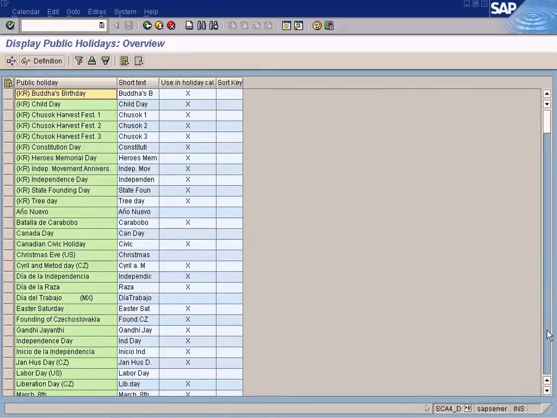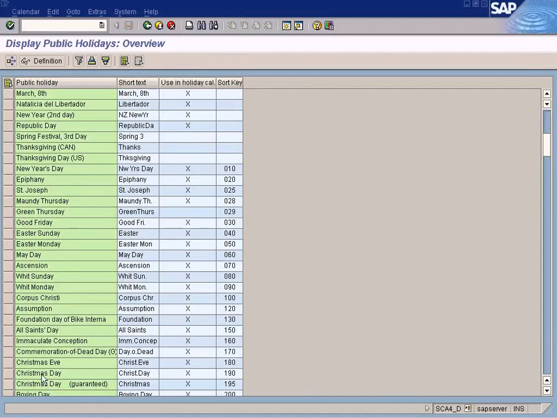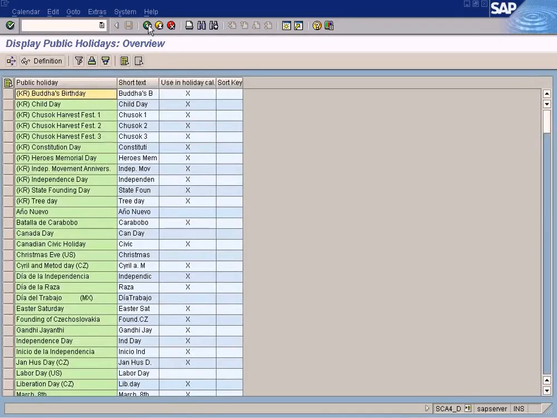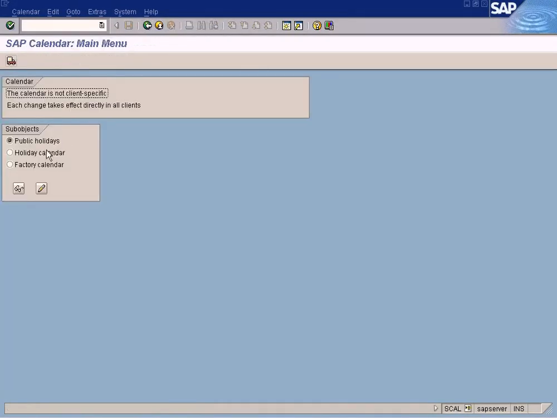Okay, and the Christmas Day, Christmas is here. Let's look at the definition. 25th of December is the Christmas Day. Can you see this? 25th of December.